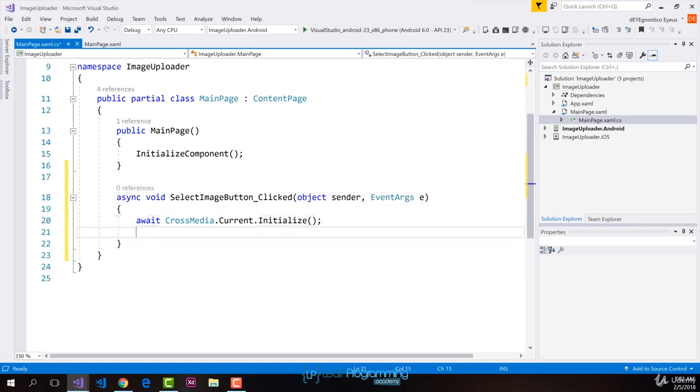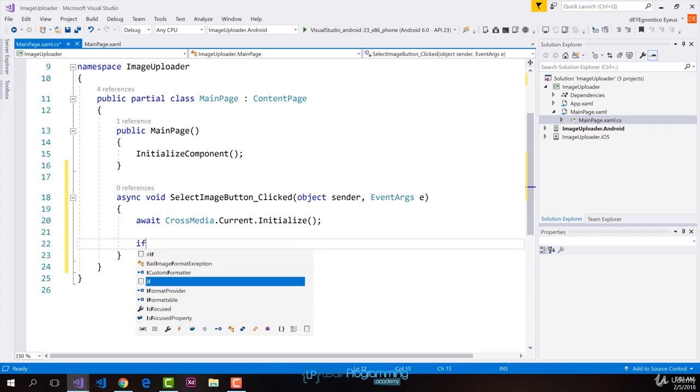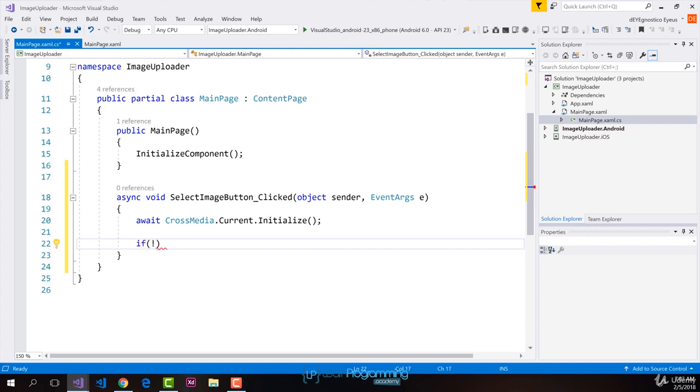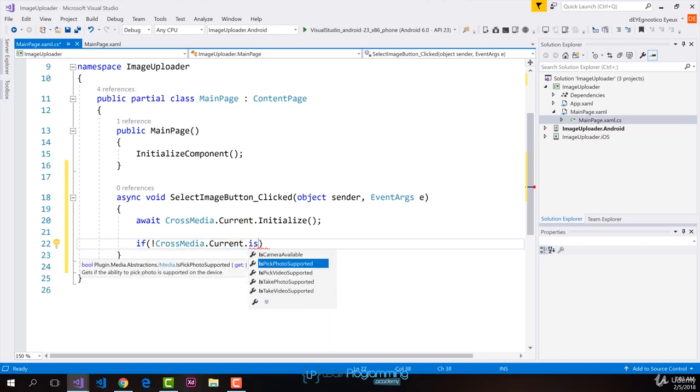Of course, we will need to make this event handler an async method. Right after this, we have to make that first evaluation to make sure that our application is not going to crash on our users. And the first evaluation that we should make is whether or not the device, the current device, is able to pick pictures or take pictures if that is what you want to do. So what I'm going to do is evaluate negatively if from cross-media and current, which is the property that we're pretty much always going to be using, evaluate if is pick photo supported.